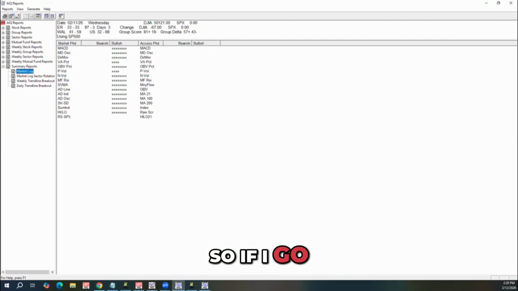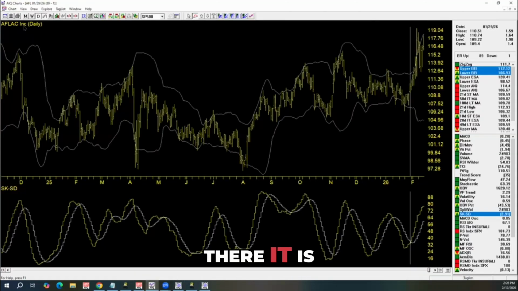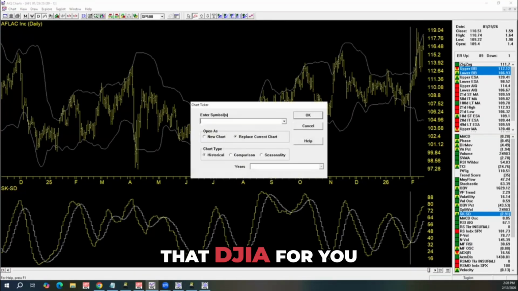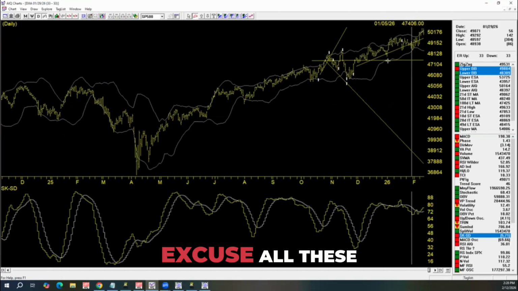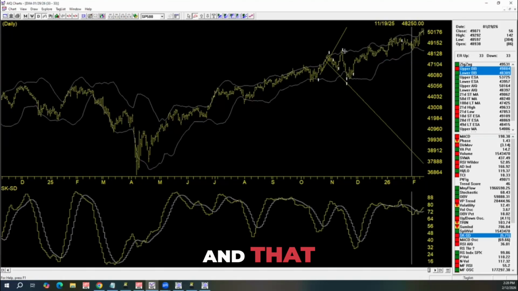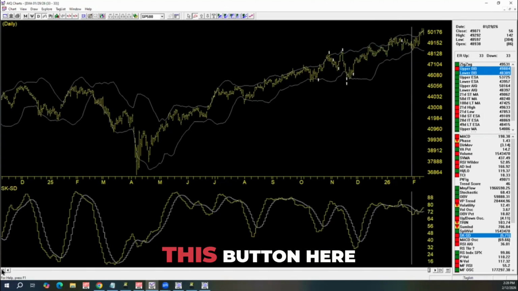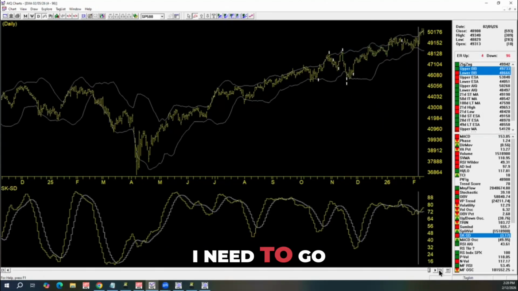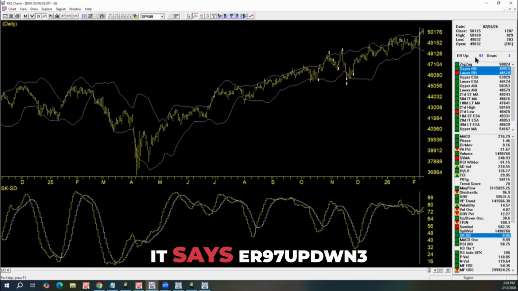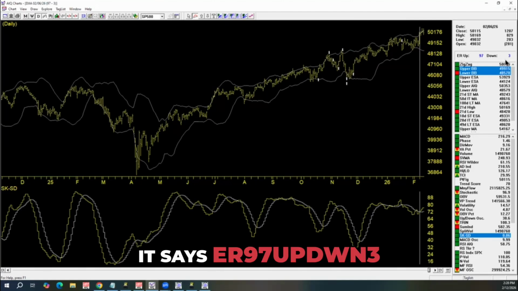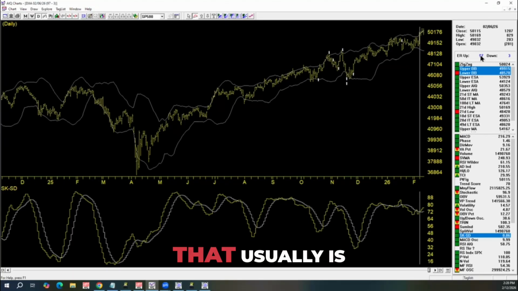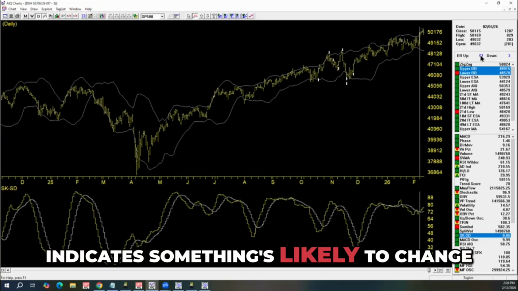So if I go over to the chart itself, which I had up on the screen a moment ago, there it is. Let me just chart that DJIA for you, and I'll show you what this is. Excuse all these lines on here. That's me going crazy. Get rid of that one and that one. So let me show this button here, ER. I need to go this way. So right here, it says ER 97 up, down 3. When this level gets to 95 or greater, that usually indicates something's likely to change.